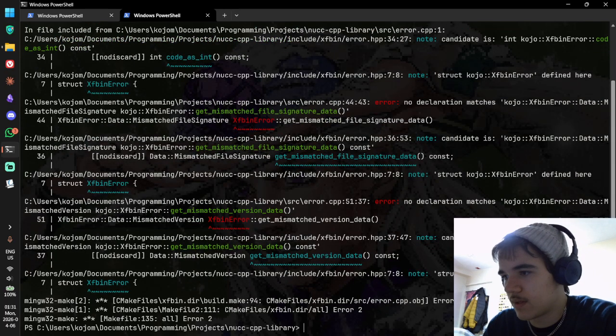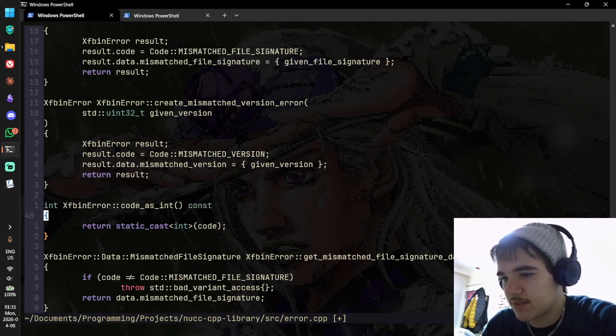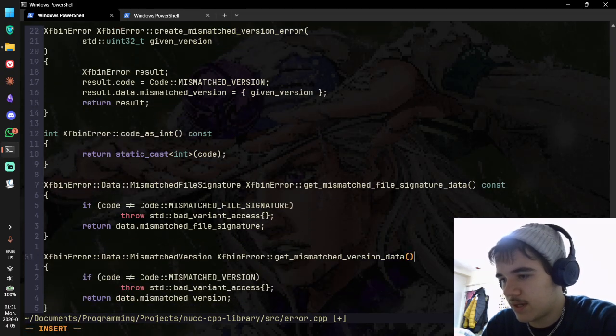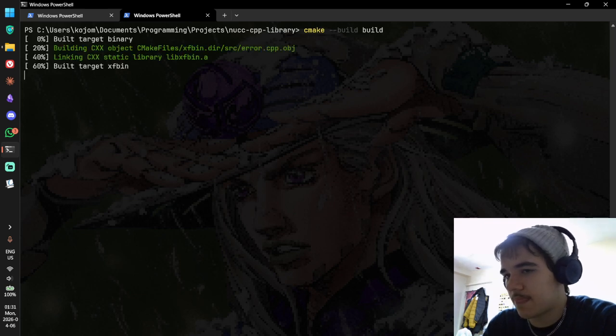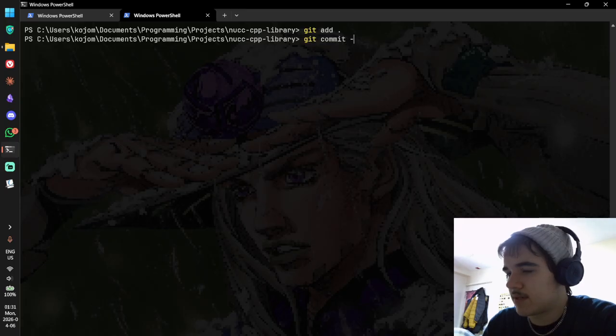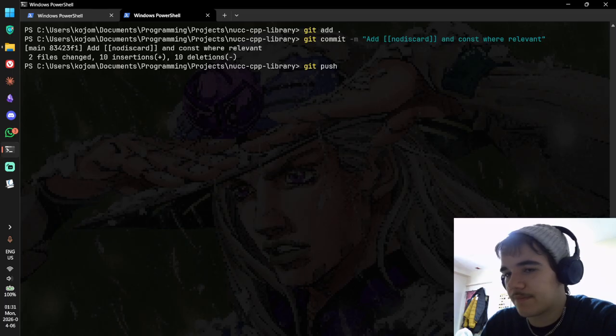Which is a build. No declaration matches because the const is part of the function signature, I believe. So I need to add this as well. So const, right? Const. Yep. So git add, commit, add no discard and const where relevant, and push that.